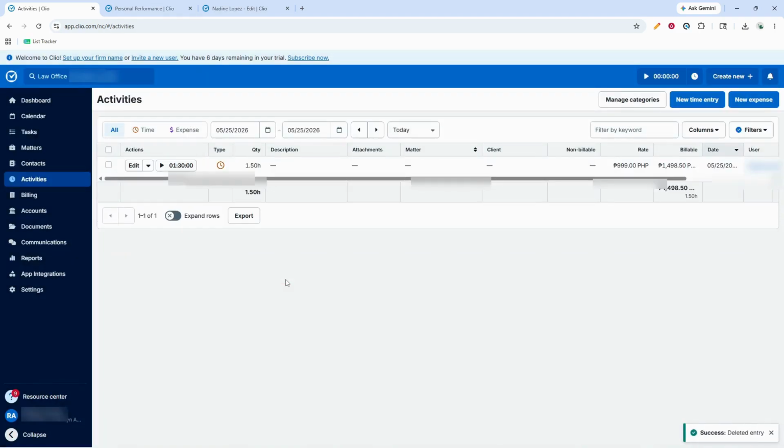To verify the entry is gone, look back at your activities list. If you still have filters applied, the list should update automatically. If not, refresh the page or run the same search again. The deleted entry should no longer appear. If you're not seeing the change, clear filters or adjust the date range and check that you have the correct permissions for the matter.